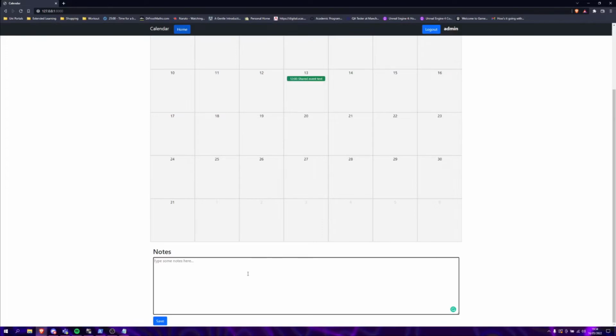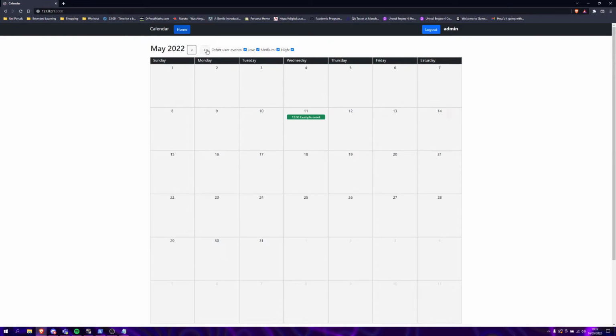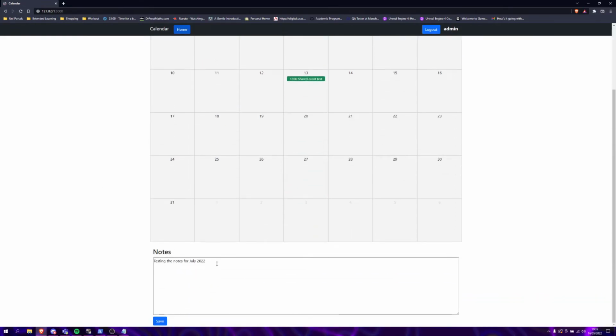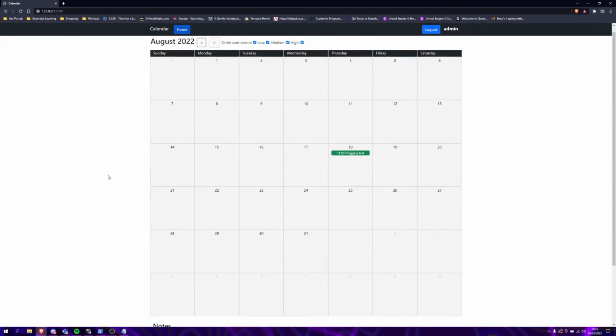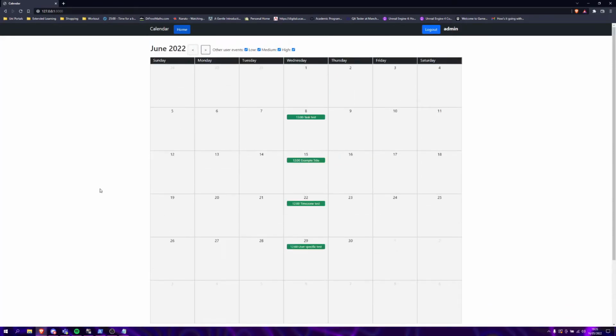But if you then create a notes instance for that month, then it'll remember that, and it'll never show you the type some notes here for that month again. So we can do it like testing the notes for July. I'll press save, and we refresh the page, and then we go back to July 2022. You can see that the notes have been saved, and if we go onto the other months, then they change, so it's dynamic.